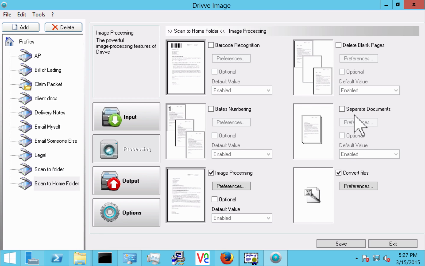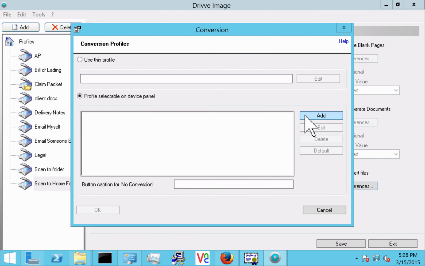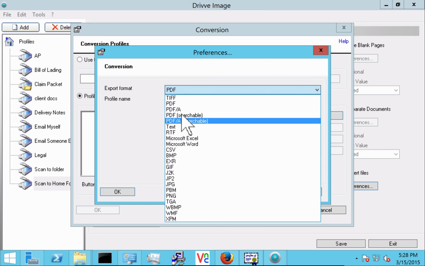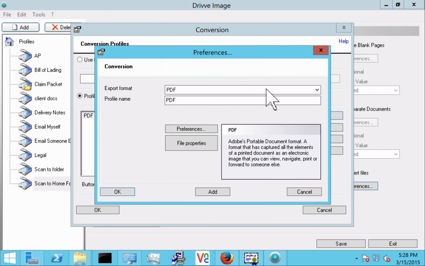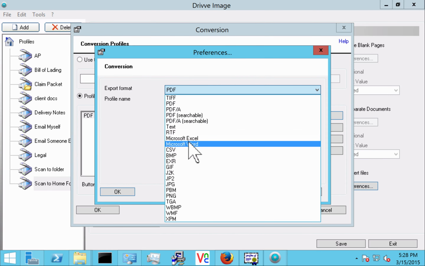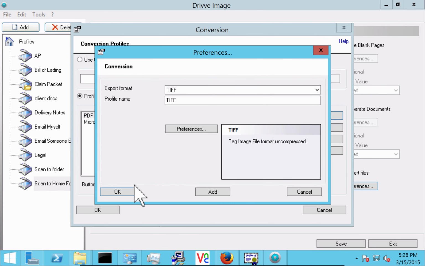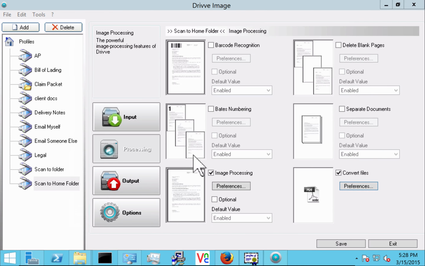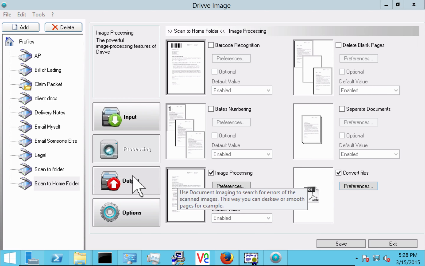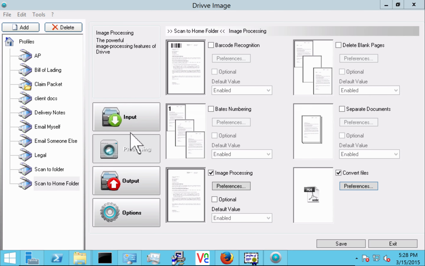The one thing that we often end up setting up here is document conversion. So I'm going to give the user a couple different choices like searchable PDF, Microsoft Word, and maybe just a TIFF file. We're going to turn on image processing and really nothing else.